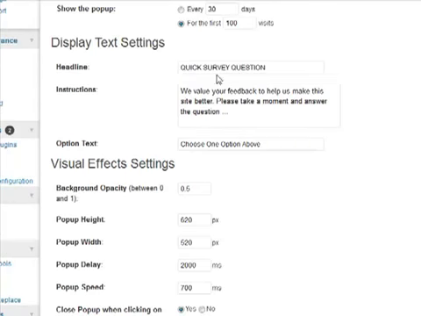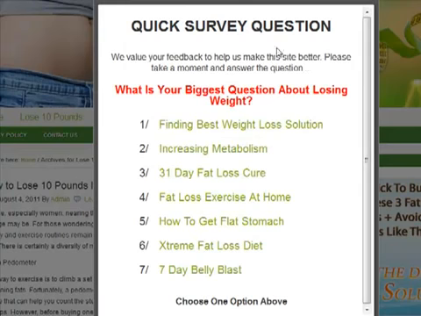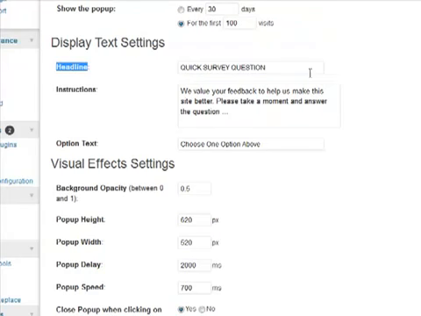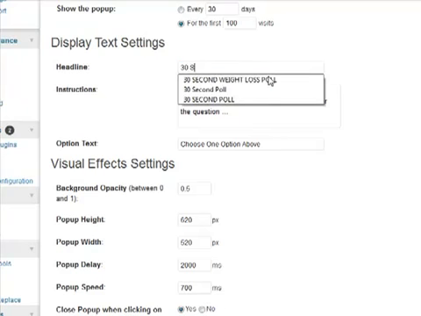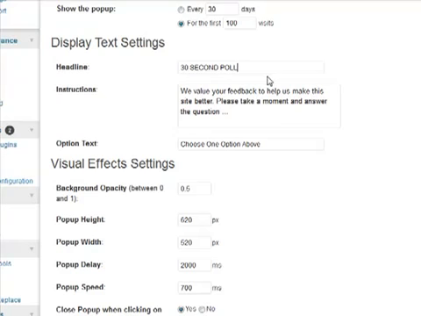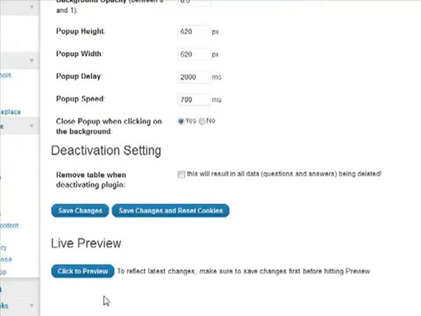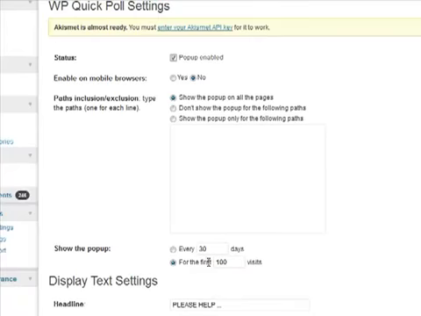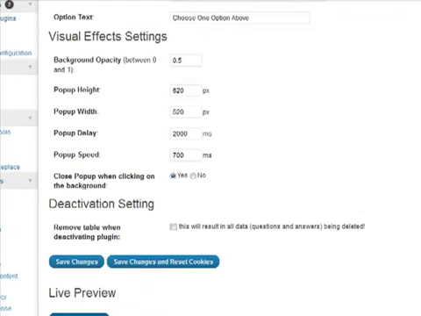Now the display text settings, if I come back here, this section in the top here, this is our header and our pre-header if you like, the headline. Quick survey question, I could change that to say 30-second poll, or I could change it to say please help. Whatever you want to put in there basically is the header. Save those changes and I'll show you a quick preview of that.